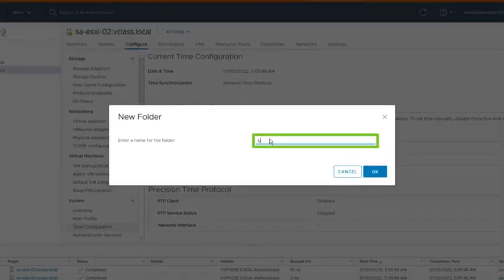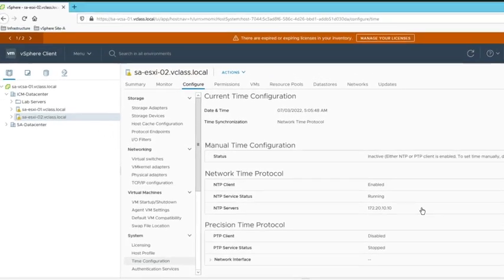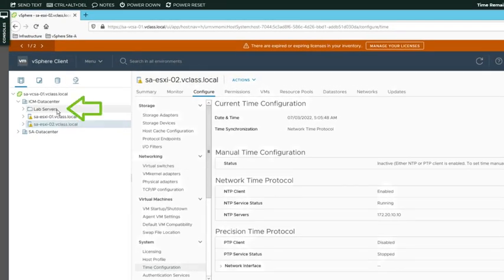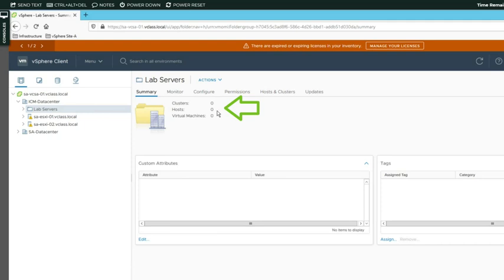Let's use the name Lab Servers. We click OK. And you can see that this folder has been added to our data center. If I click on it, then we can see that currently there is nothing inside, which makes sense because we just added it. So let's change that.